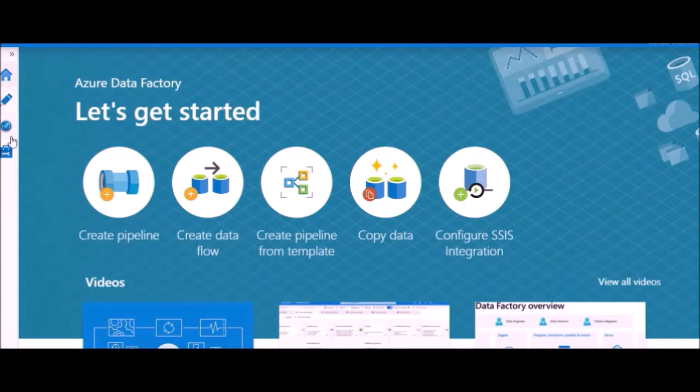Okay. So first is your create pipeline and create data flow. Even if you click on these things, it will go to your edit only, where you have to configure all the rest of your items or the activities. So this is just an icon to start with. Okay. So not much on these two. Then the third one is create pipeline from template.